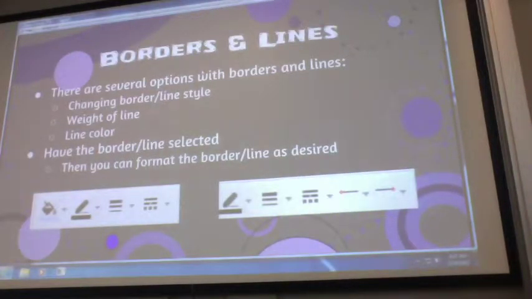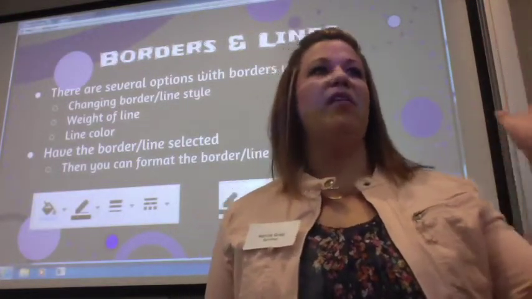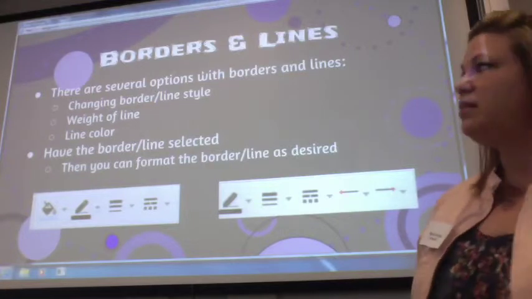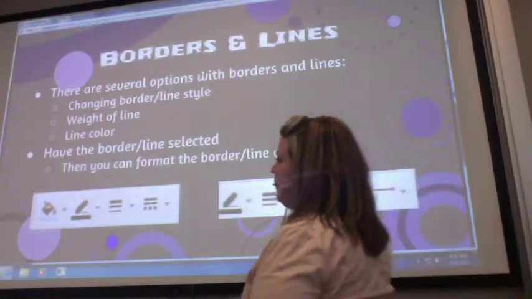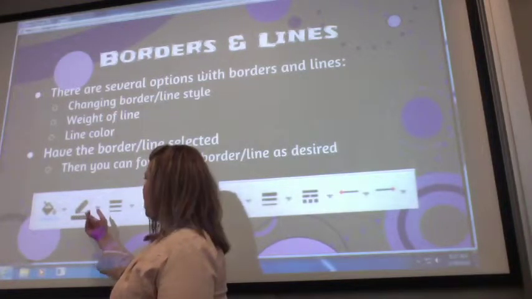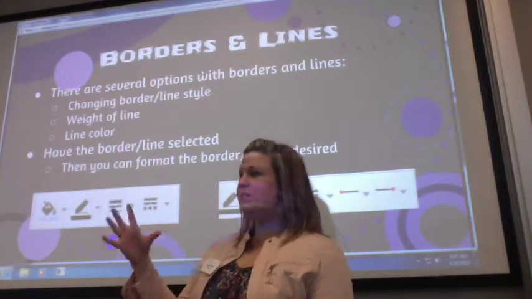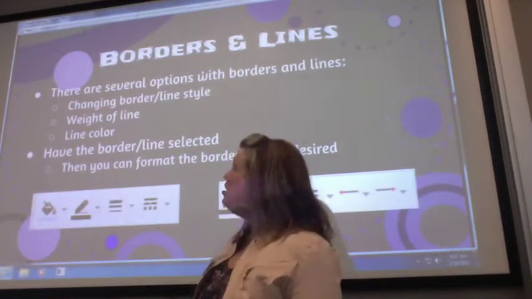So borders and lines, obviously we know what lines are, and the borders can be what you have around an object or a text box, and you can change the color. So like this would be your fill, this would be the stroke, which would be the border or outline. You can change the line weight, so how thick it is, and then the line style.